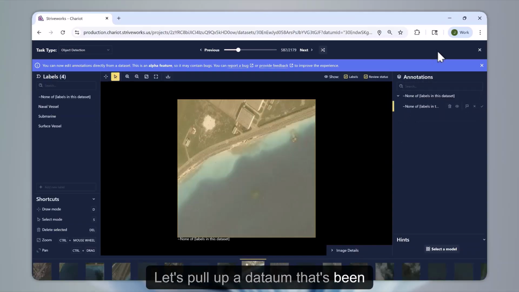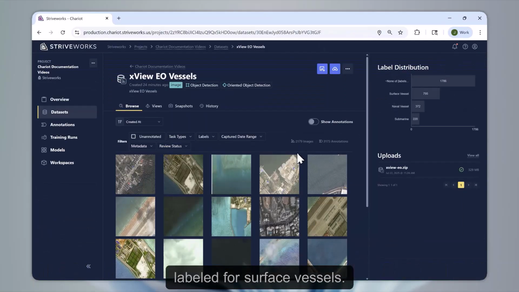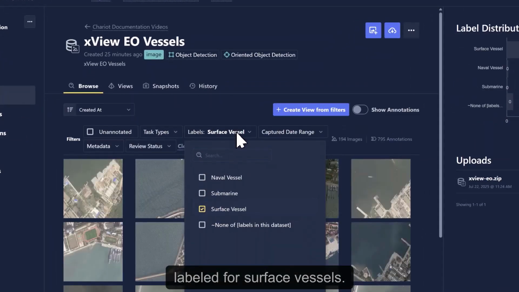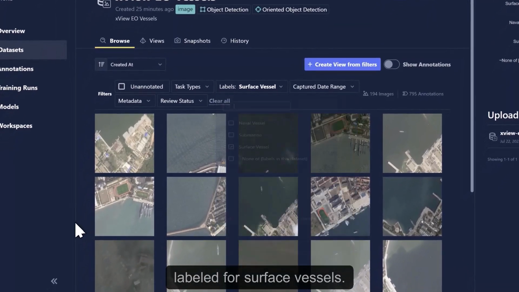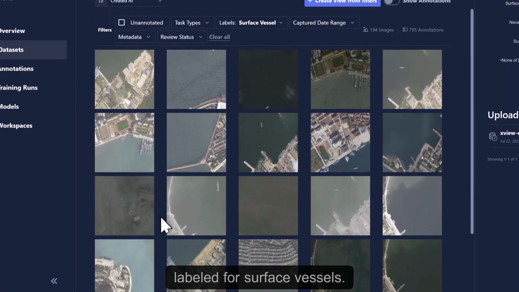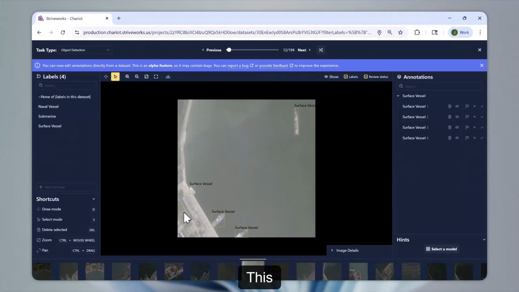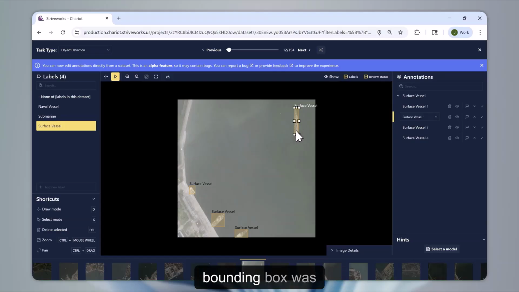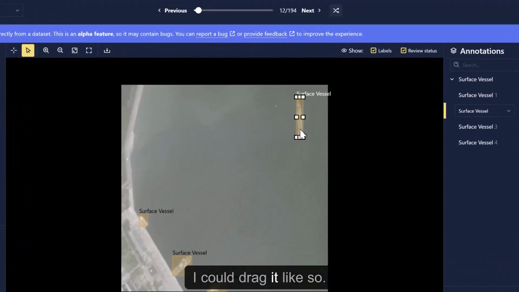Let's pull up a datum that's been labeled for surface vessels. This datum has 4 annotations for surface vessels. I can update the annotations if I think they're incorrect by selecting them. Let's say that I thought this bounding box was off center. I could drag it like so. I'll move it back to where it was.